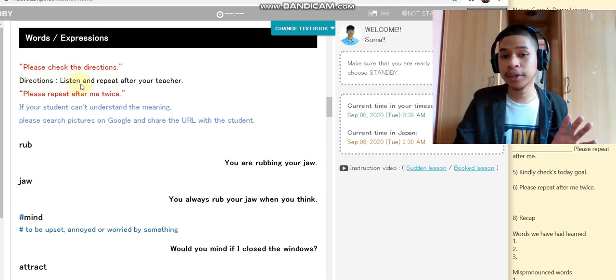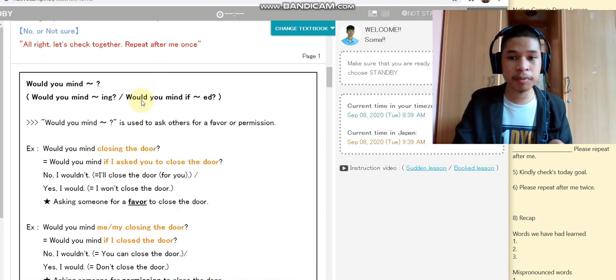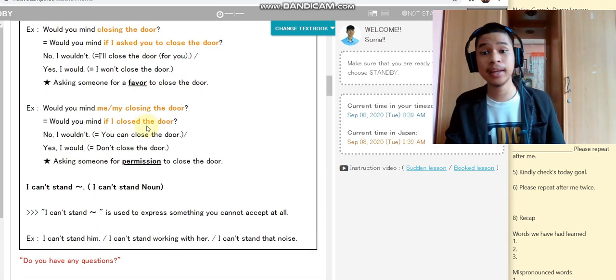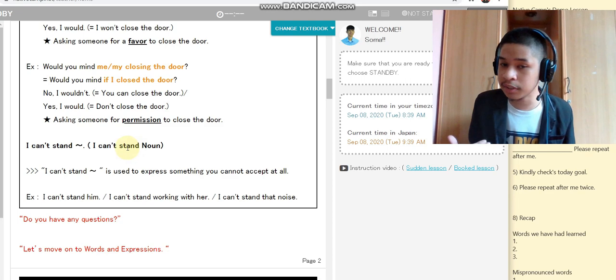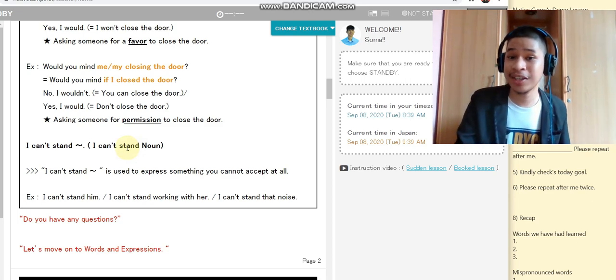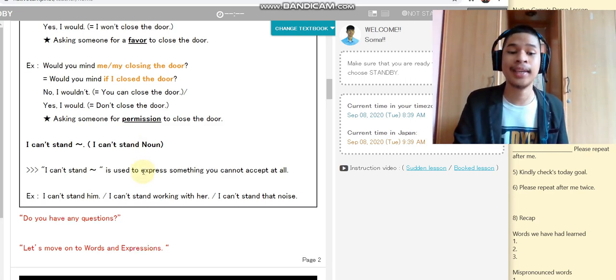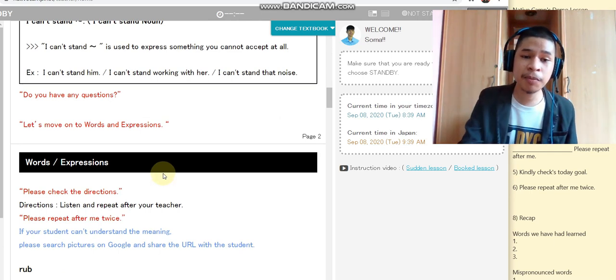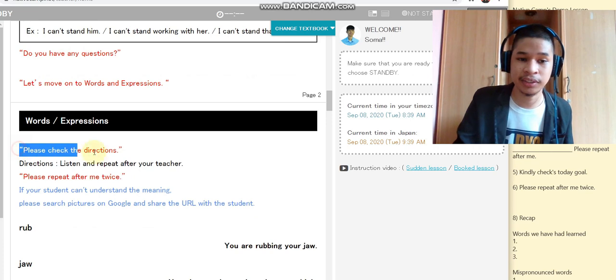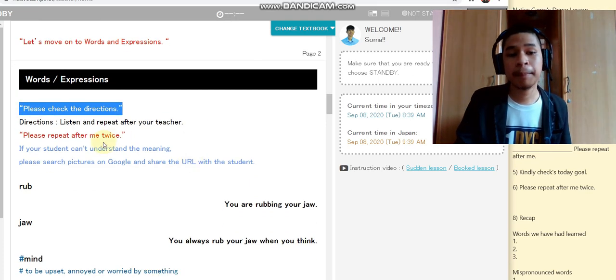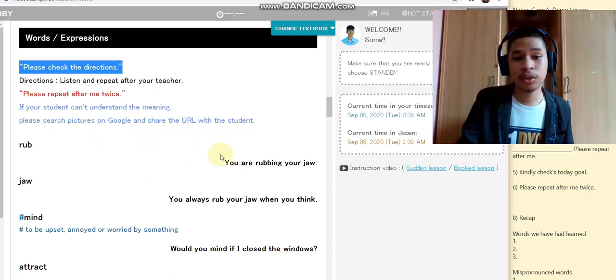So before proceeding to the next part of the pages here, don't forget to ask for clarification by saying, before we proceed to the next part, do you have any questions? Okay, so let's move on to words and expressions. So please check the directions. So please repeat after me twice.